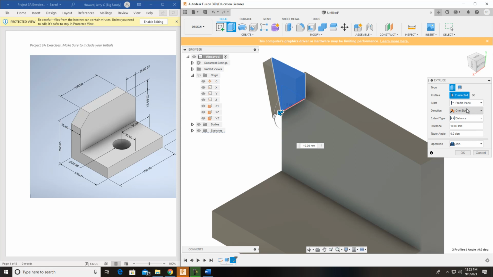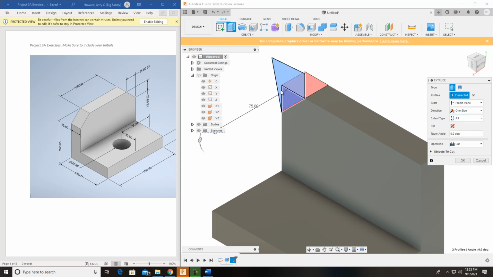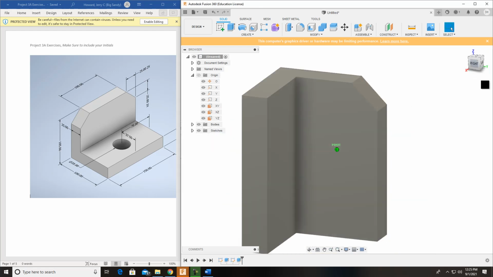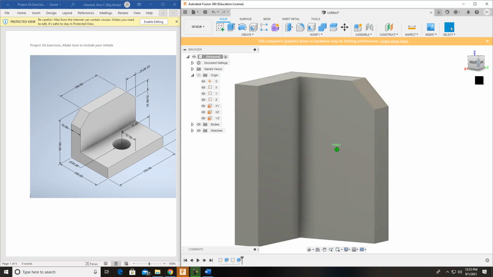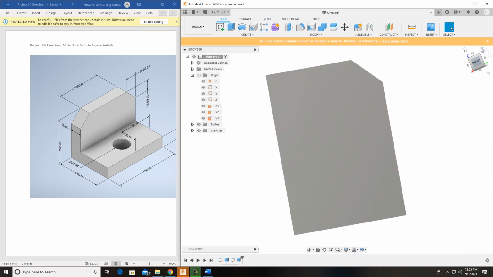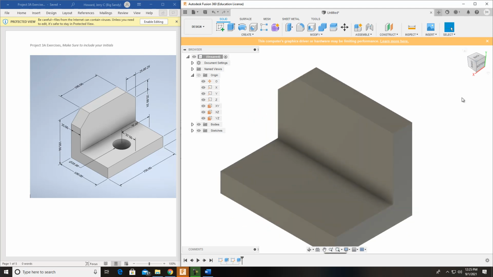So I come down here, and I'll go to cut. Instead of join, I want to cut the operation. And it's still showing it back that way, so I have to hit distance. I want to cut all the way through. See how it goes back the other way? And then I hit OK on that, and it cuts it out. Y'all see that? Now, we'll turn this thing around just a bit. I'll turn to the front here. Hit that little corner.